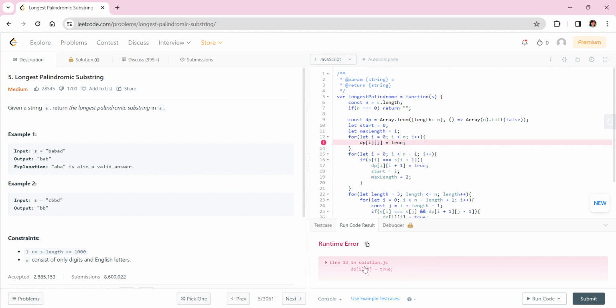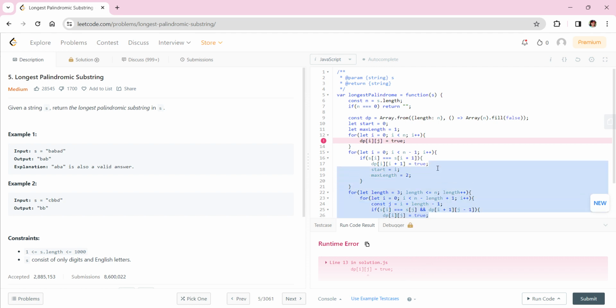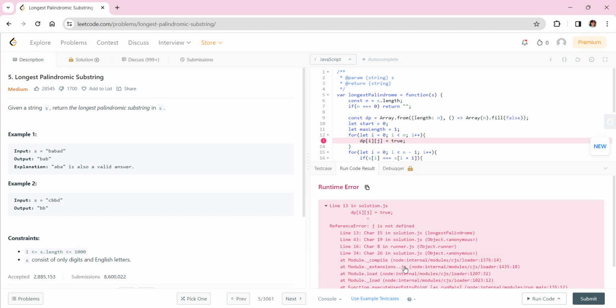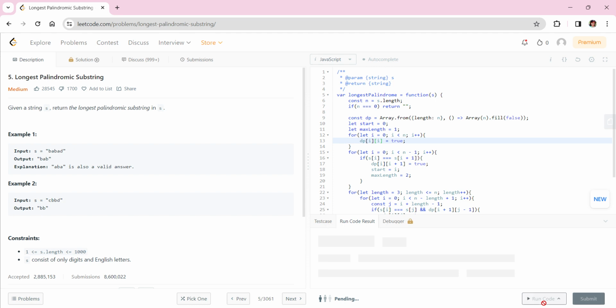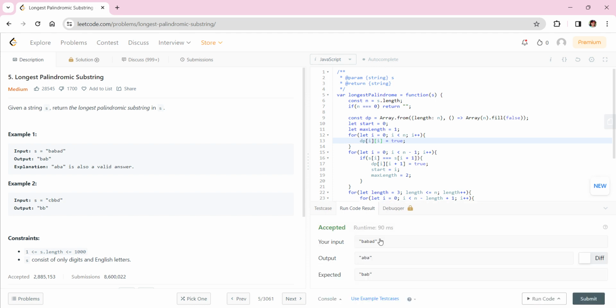Okay, so I'm getting one error. dp[i][j] equals true. So, j is not defined over here. It should be i. Okay, output has been accepted.